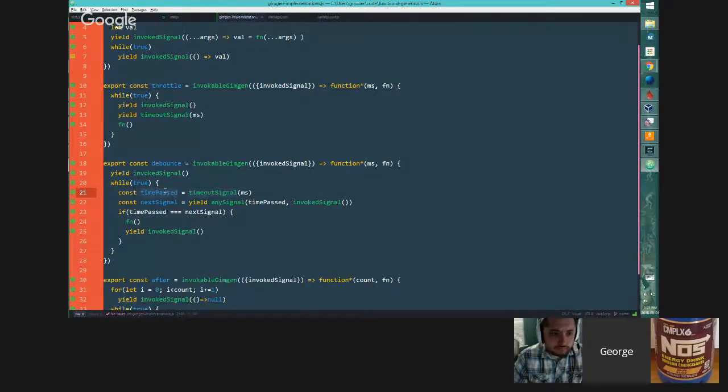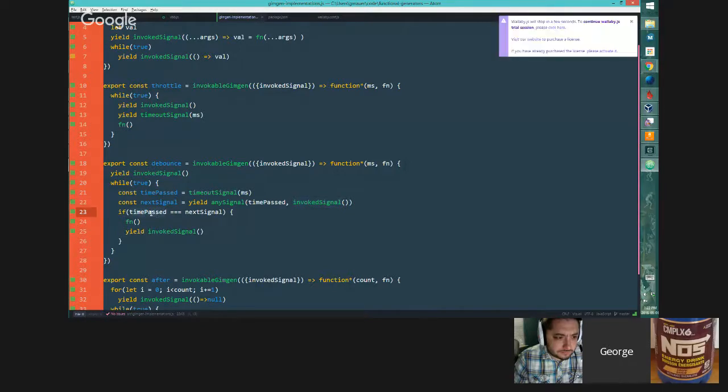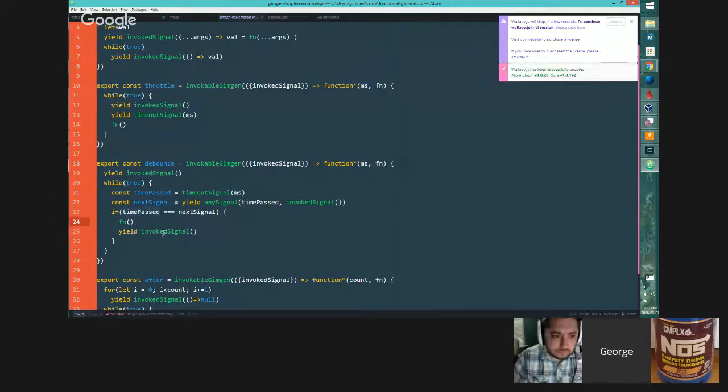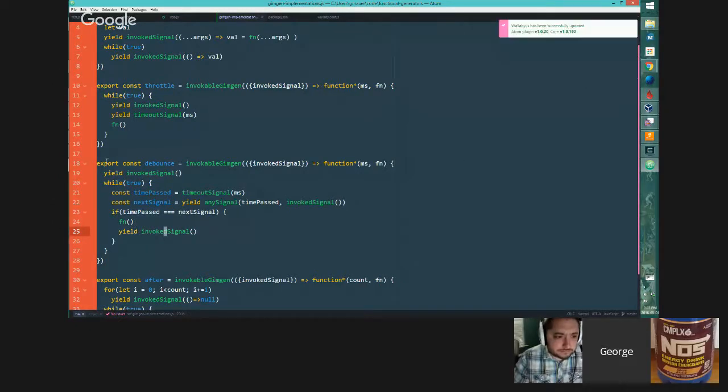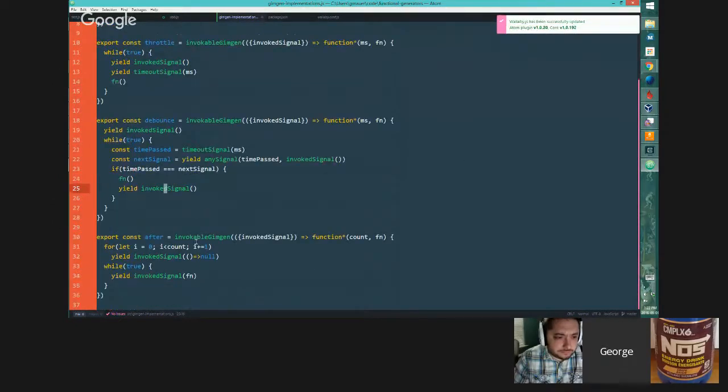You have a timeout, and then you wait either for a timeout or for it to be invoked again. And if the thing that happened was that the timeout happened, then you run the function, you wait for the next invoke signal, and you loop over again. You want to invoke the function only after it's been called a certain amount of times. Just wait for it to be invoked, and after that, go ahead and just run the initial function and pass back a thing that came in.